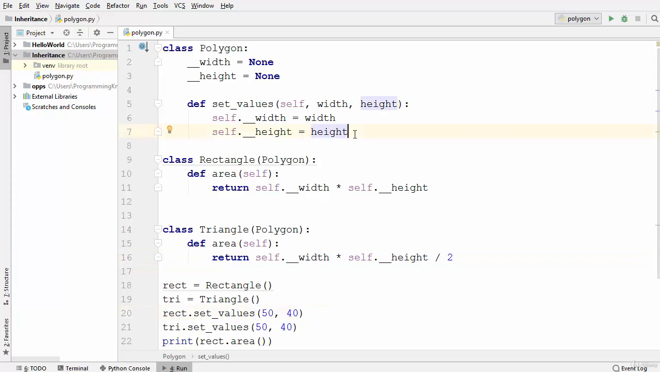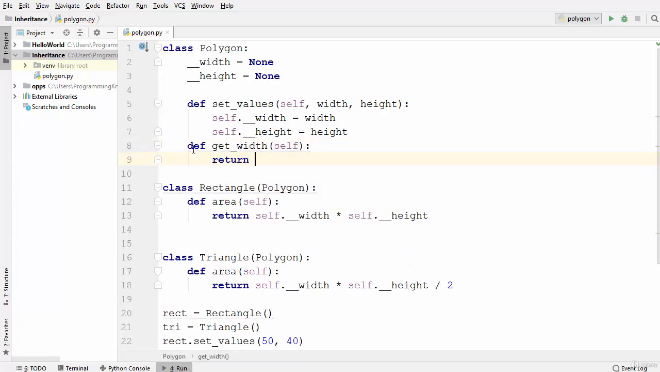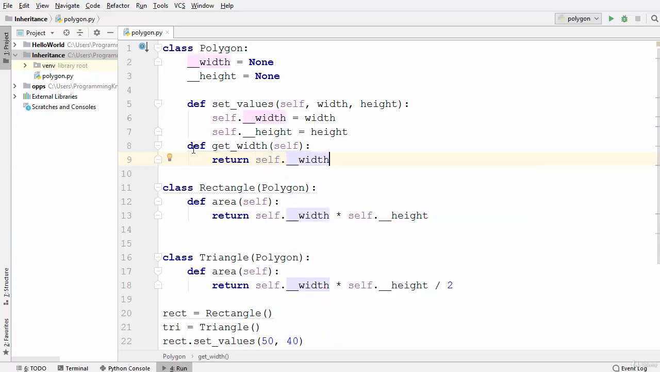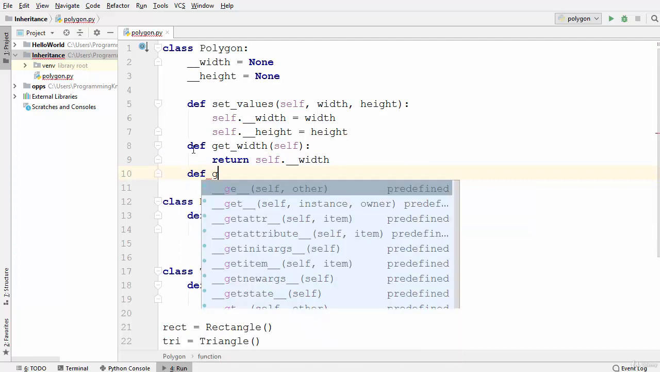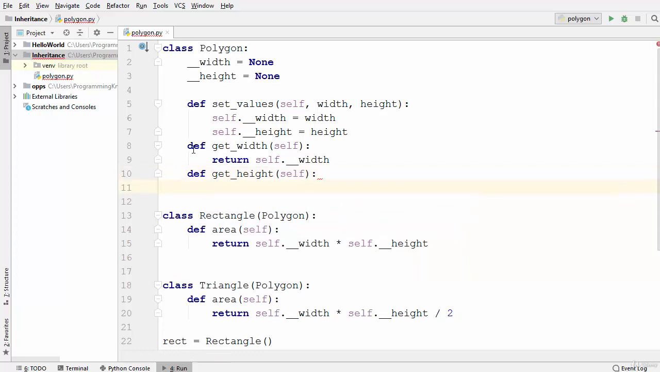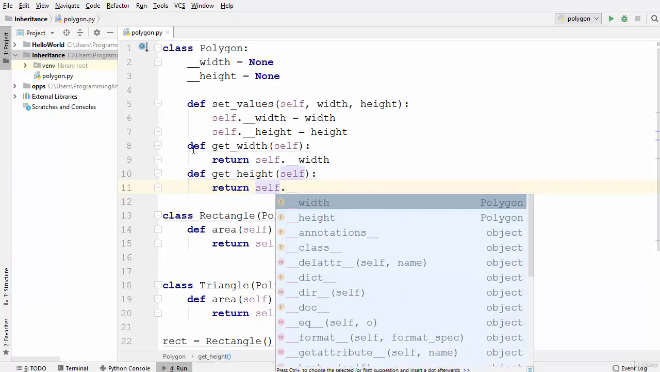What we can do here is create the getter methods for the width and the height. So I'm going to do exactly that. Let's define a method called def get_width, and it's going to take no argument, and it's going to return the value of the width. So using self, we can access the value of __width. In the same way, we can define a method called get_height here, and it's also not going to take any argument, but we are going to return the value of the height here. So self.__height.